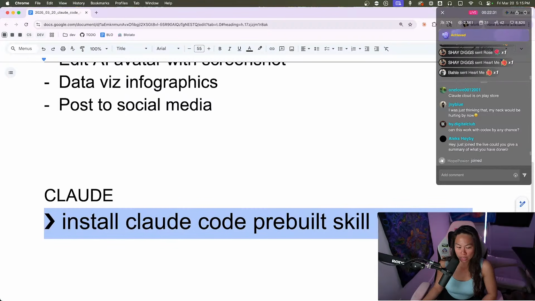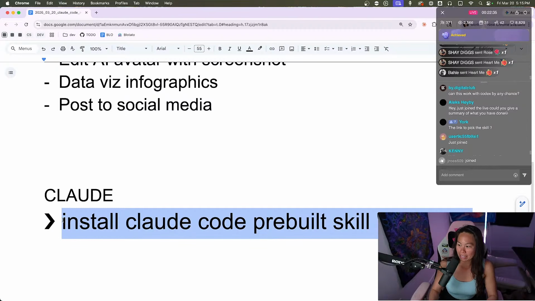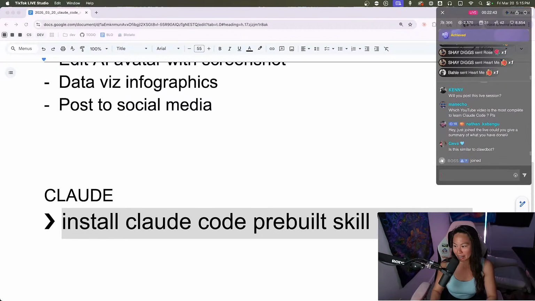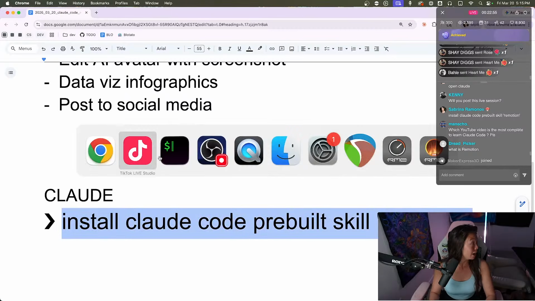We just joined the live. The summary so far is we're trying to install Remotion. So there is a command to install it just on the command line, but if that is too complicated, just open Claude and then type in this command, install Claude Code pre-built skill Remotion. It's going to take a while to figure out, like, oh, this is the correct thing I'm supposed to do, but eventually it will.